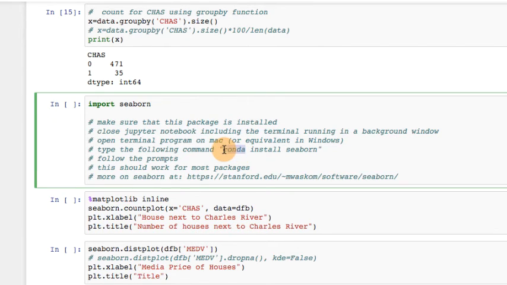Oftentimes the most commonly used is pip install seaborn, something like that. Conda is a lot easier, pip might be a bit more tricky. But this should work for most packages.